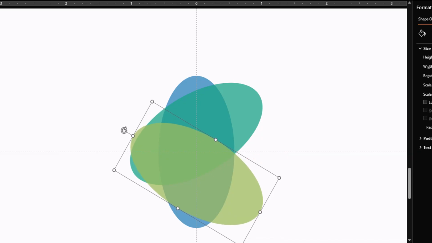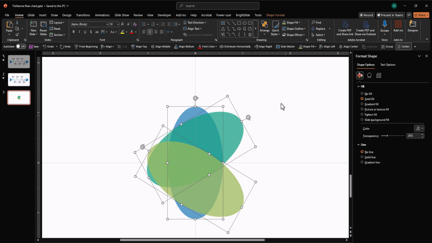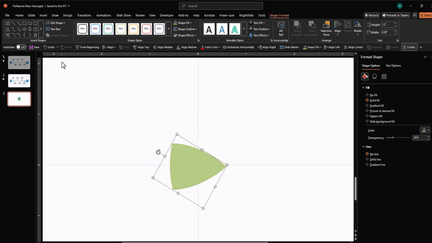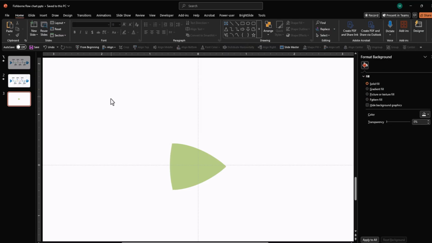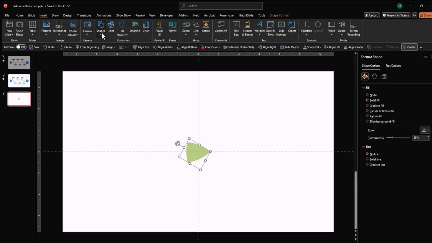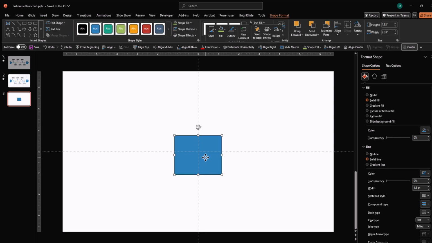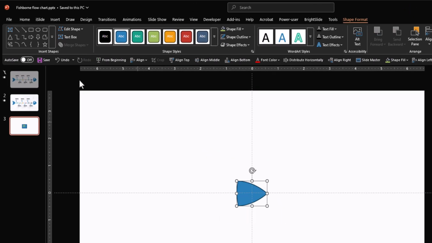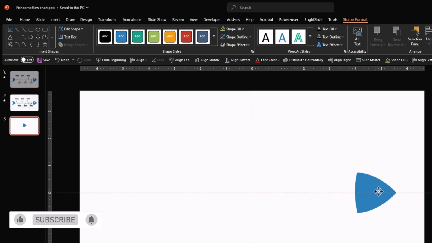Ready for some magic? Select all three ovals, go to Format Shapes, Merge Shapes, and select Intersect. Boom! We have a preliminary fish head shape. To refine it, draw another rectangle over the fish head. Send the rectangle to the back. Now select both shapes again, go to Merge Shapes, and click Intersect. This gives us a shape that's easier to manipulate and size. Remove the outline of the shape. Perfect! We have our fish head.